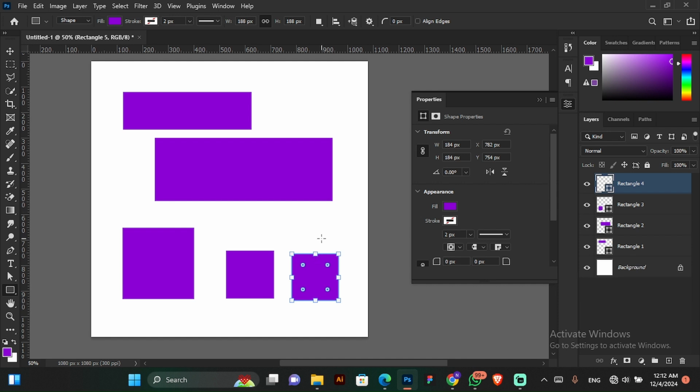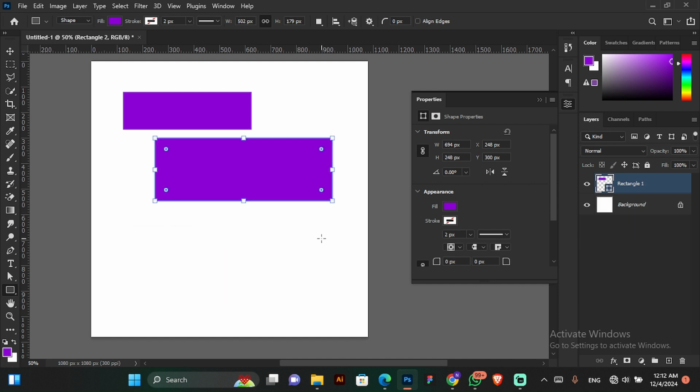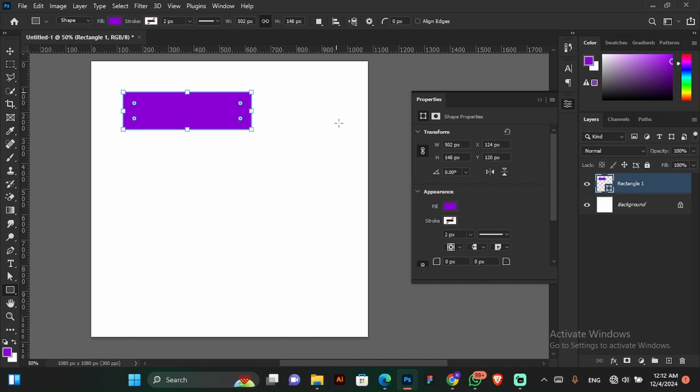I'm actually going to delete this right here, and I'll just leave one rectangle over here. So I'll come back to my rectangle tool and I'll right click, and the next tool you see is the ellipse tool. The ellipse tool or the circle tool is used to create circles on your designs.